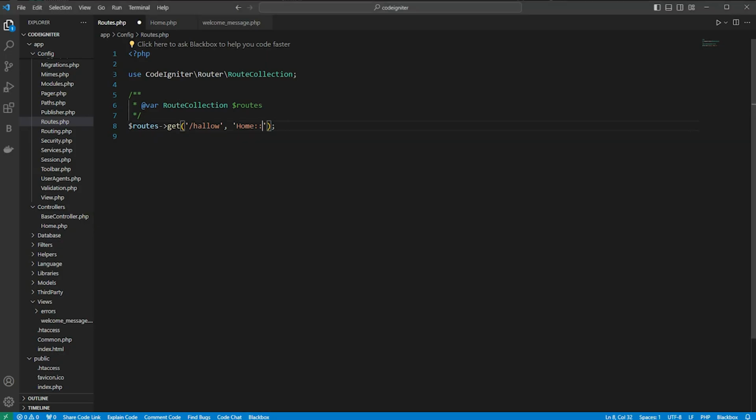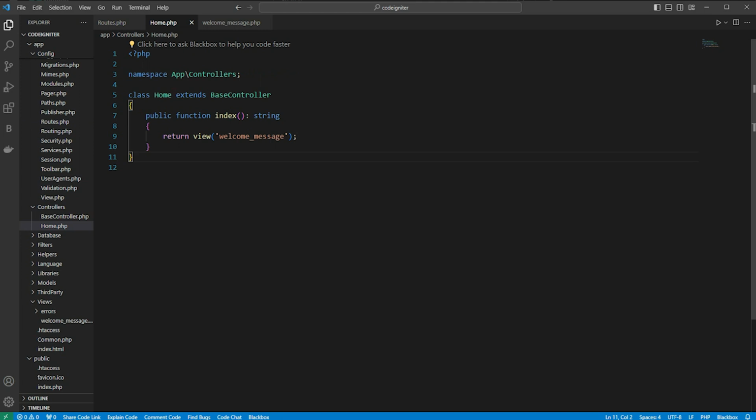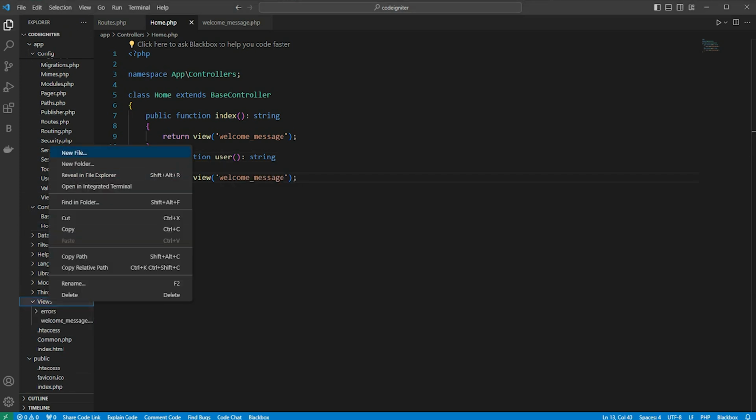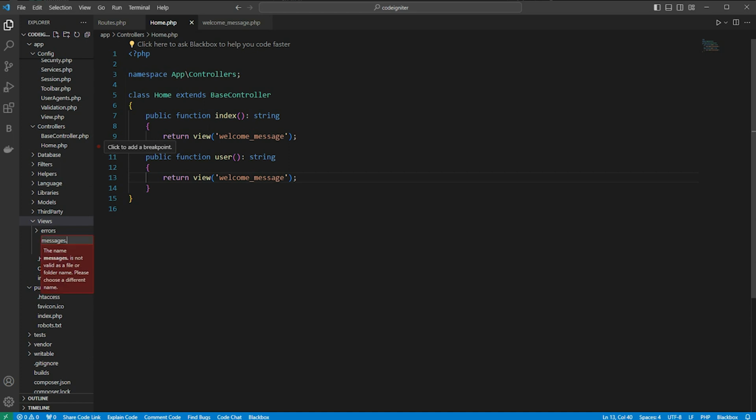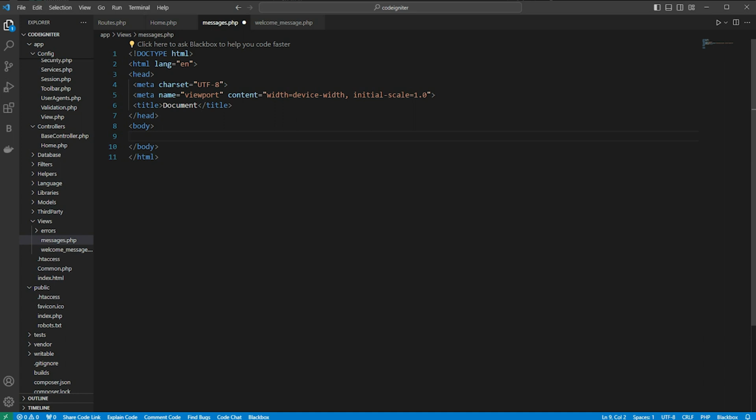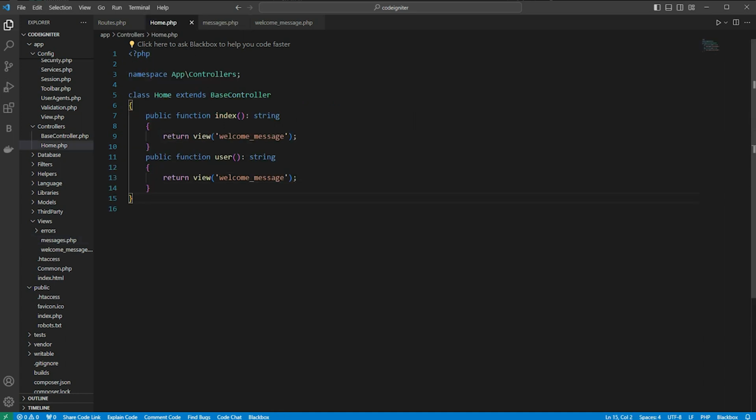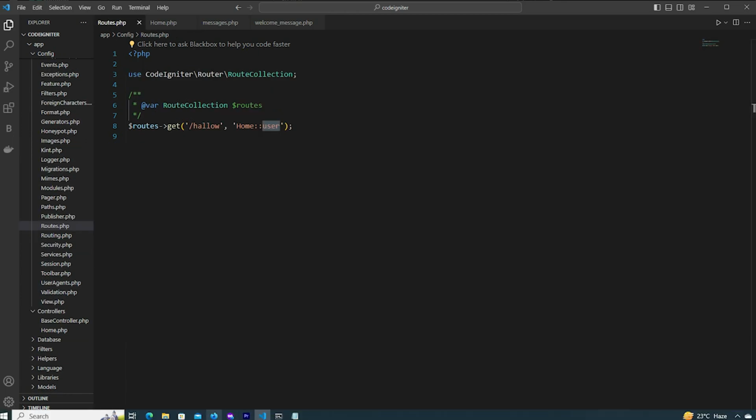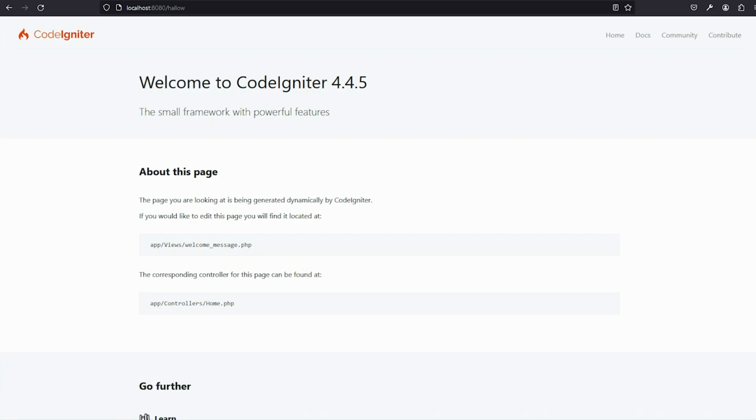Now I will create another action called user and create a view file called messages. I will set the view file to the user action. Now if you run the application in the browser, you will see that the messages view file will run.